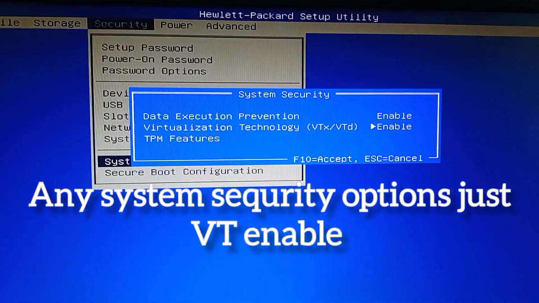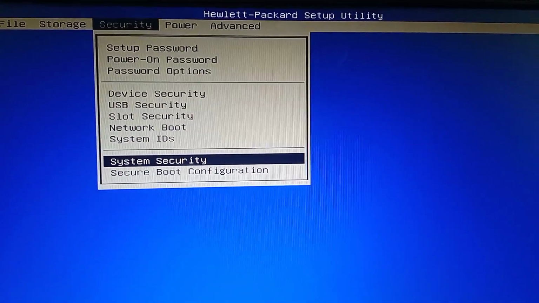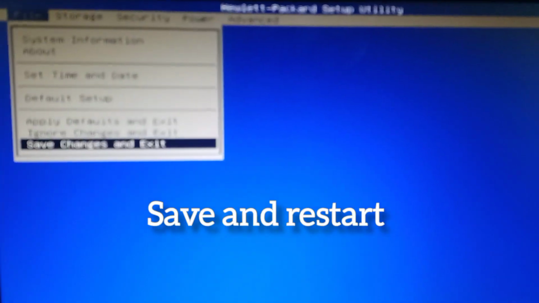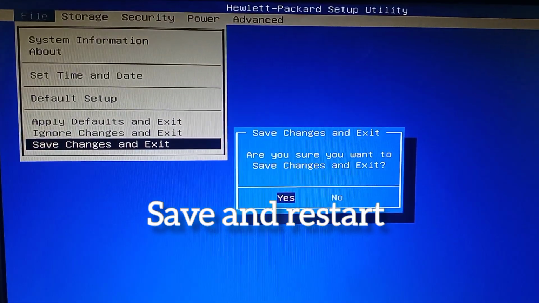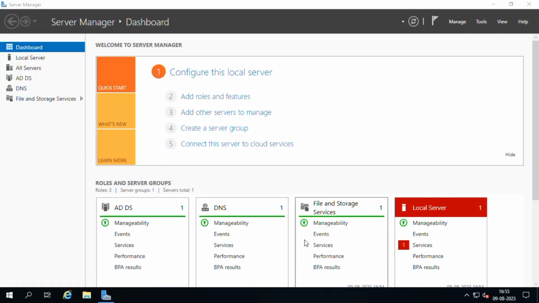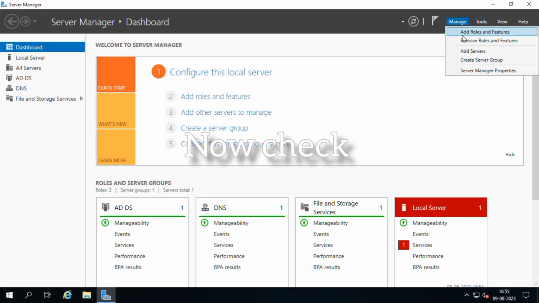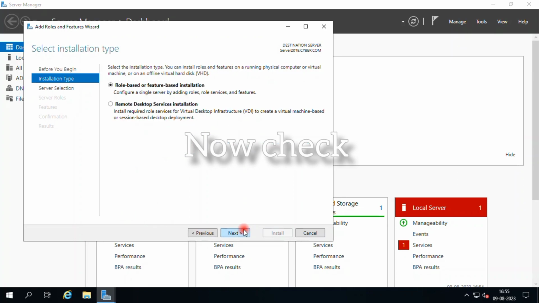I had disabled it, so I put it on enabled and save the settings, and then try the Hyper-V feature again. Okay, I have restarted. Now check it. Go to add and remove features.